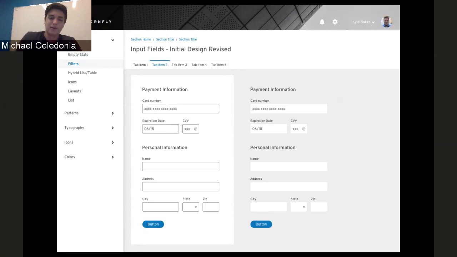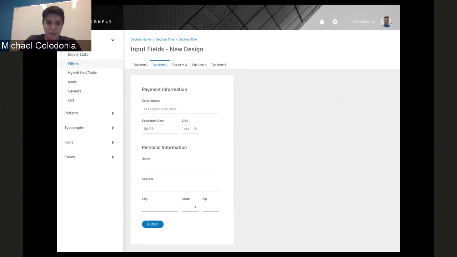Take away the border and just go with the white background, it starts to look a lot nicer, but it doesn't even come close to meeting the contrast requirements. So we can't do that either. So here's where we landed.